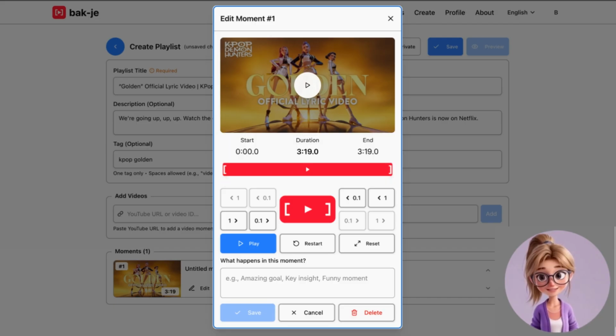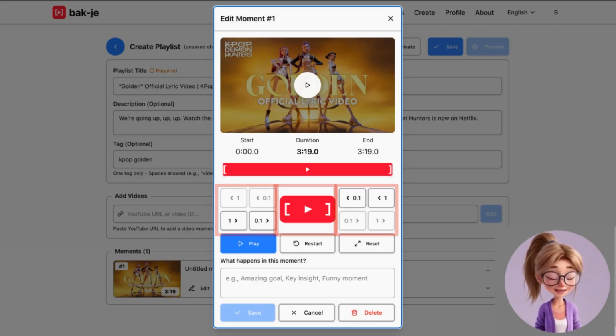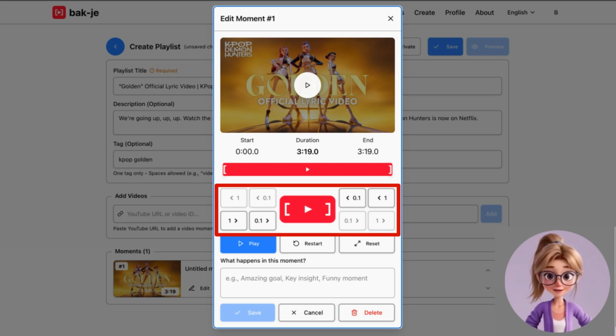Below the slider is a unique control grid designed for precise adjustments. Let me explain this layout. The grid has 3 columns and 2 rows, with the bak-je logo in the center spanning both rows. This creates a visually balanced interface with controls arranged around the logo.